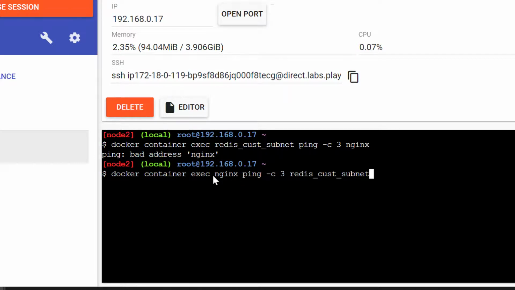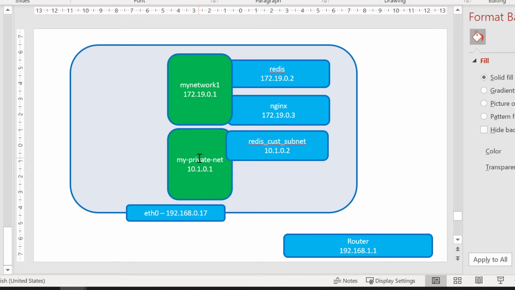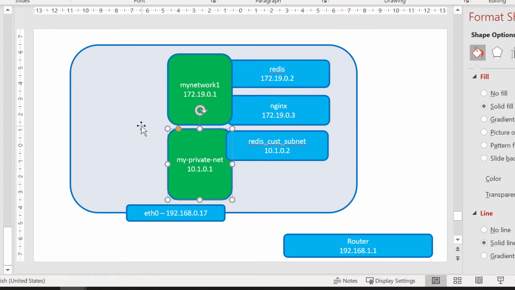I'm trying to ping from the Nginx container. There also it cannot recognize. Yeah, not able to recognize. So this is how the networking namespace is going to work. Any custom network that I am creating and all the containers that are getting attached to that specific custom network will be independent of each other, and within the custom network they can communicate.